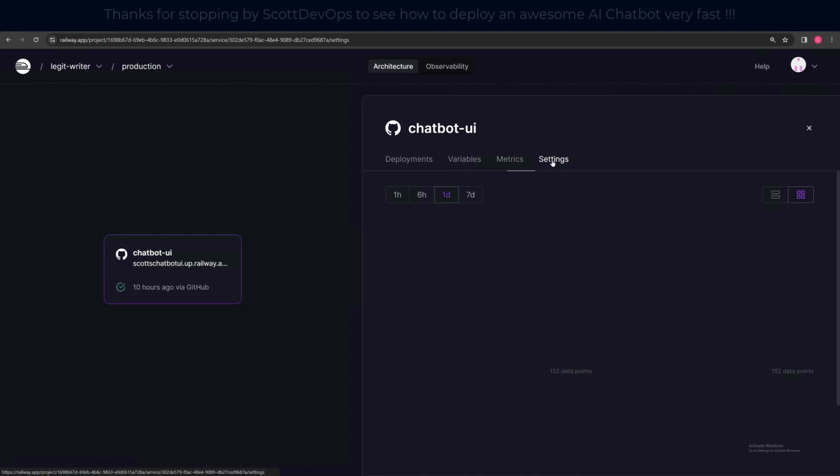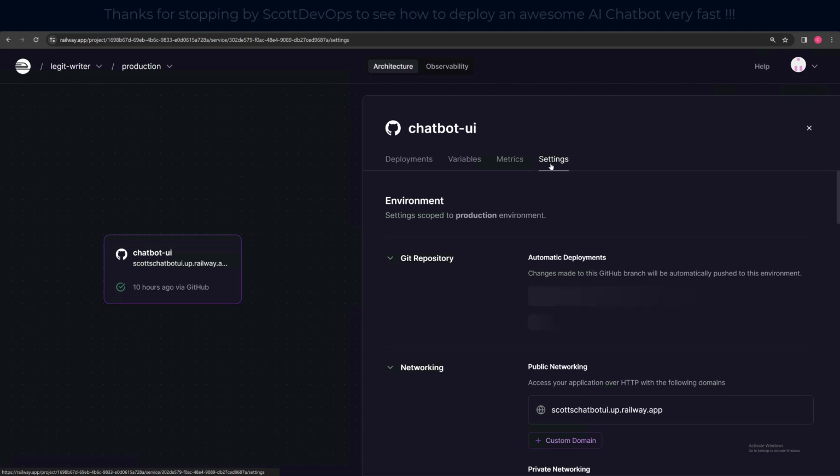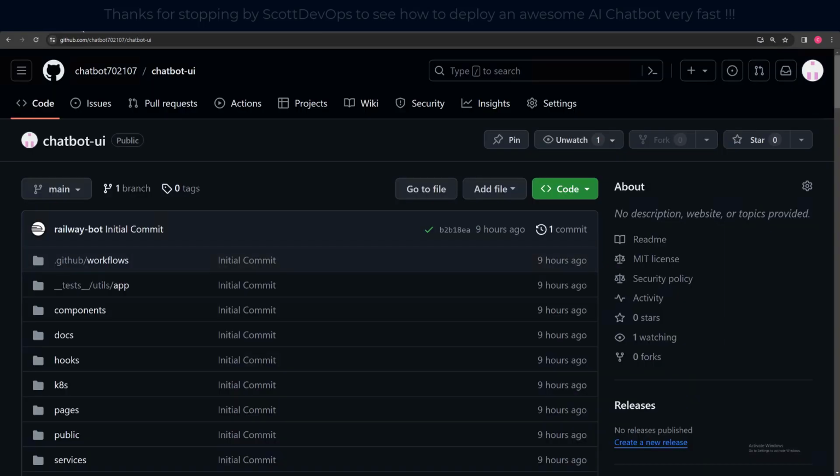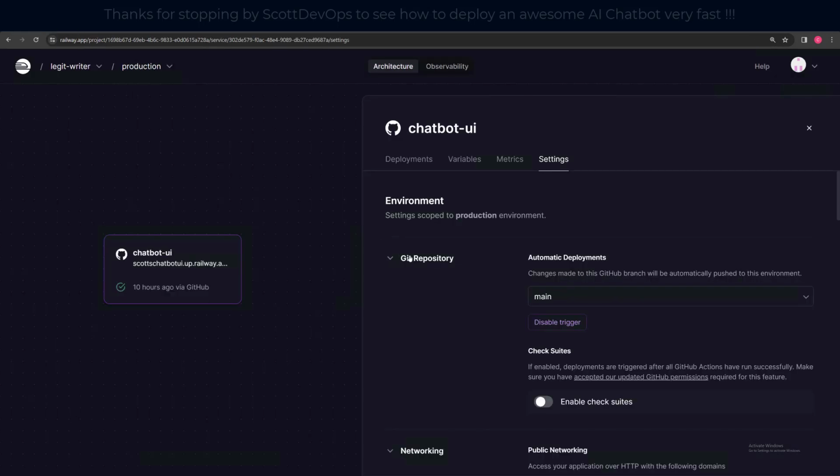And if we go into the settings, here we can see automatic deployments. I did enable that. If you wanted to disable it for any reason, you can just click the button there. And it is hooked up to the main branch in the GitHub repository that I showed right here. So now this application is set up to automatically deploy any changes if you were to make any changes in your GitHub repository.